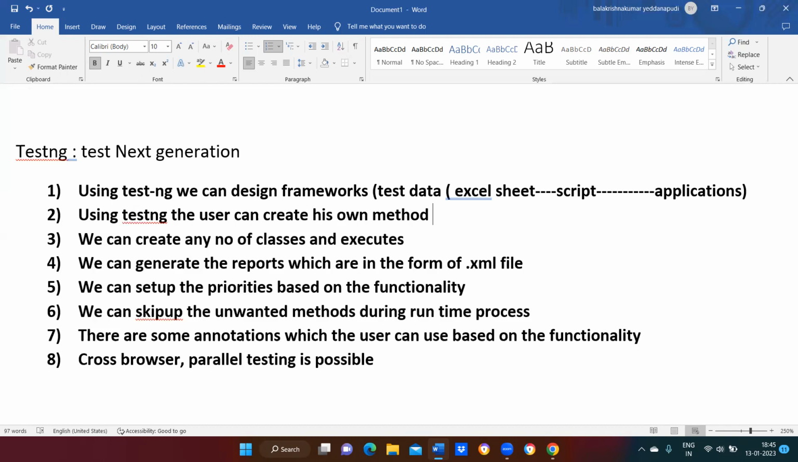I don't want to execute the title. I want to execute only URL next. So we can set the priority, which method you want to execute it. We can set the priorities. These things we'll see out.